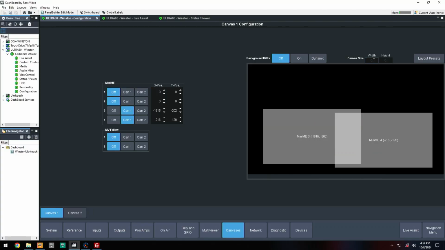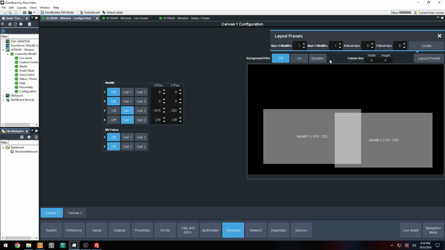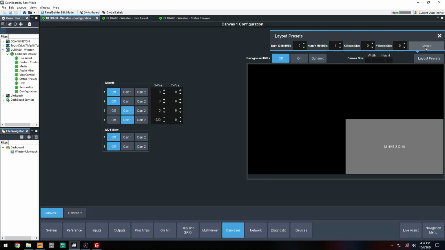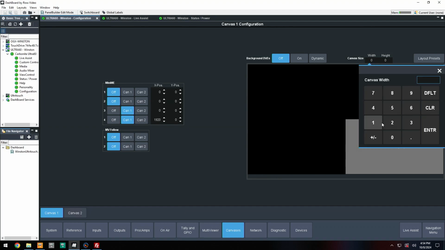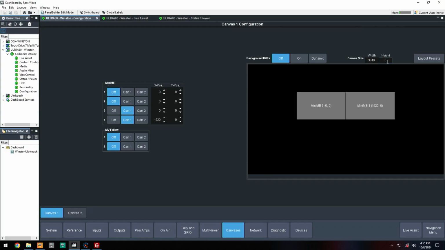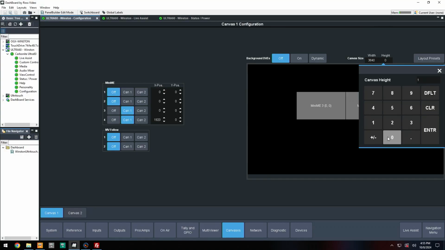So up here we have to tell it what our canvas is. We can always use layout presets if it makes our life easier by going, for example, 2 by 1. So 2 by 1 will create a canvas of 2 by 1 and put them side to side, but we haven't told it what the pixel pitch is. So to make life some easy math, we're going to go 3840 by 1080.